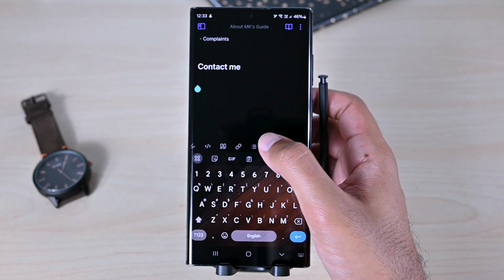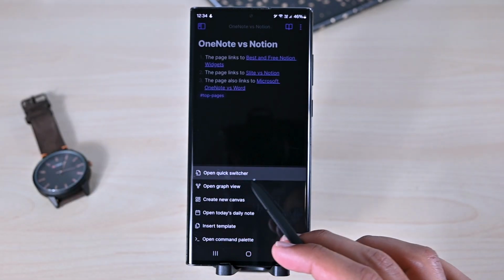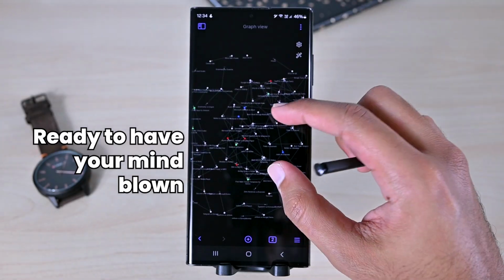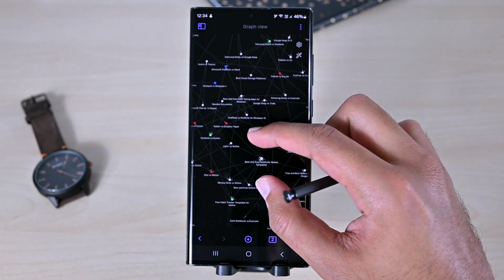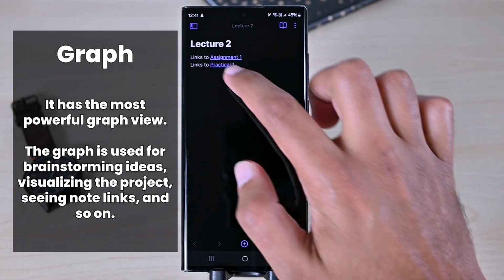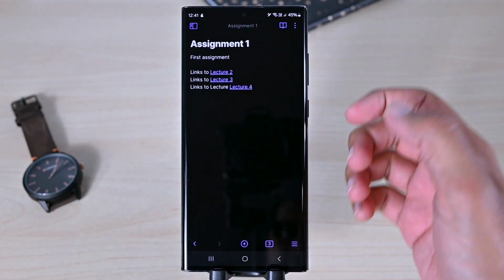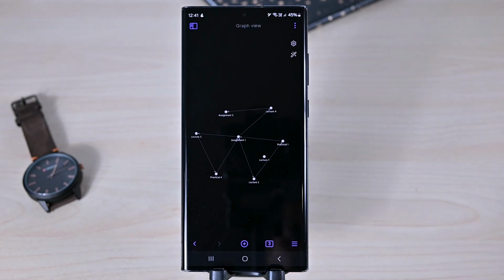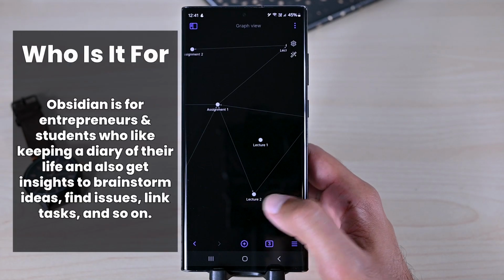However, its knowledge graph is what makes it a powerful thought processing program. We talked about the graph in Logseq, but Obsidian has a more advanced graph to visualize connections between notes. Suppose you are a student, you can create projects for each subject and link lectures, practicals, and assignments together. Then you can use the knowledge graph to see what lectures are linked to what assignments and tasks.